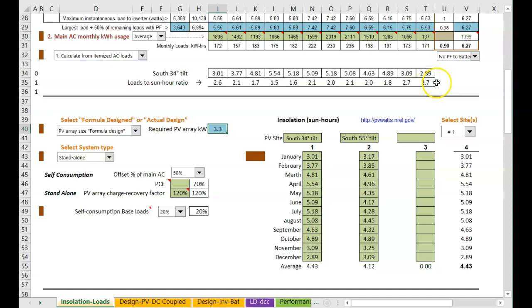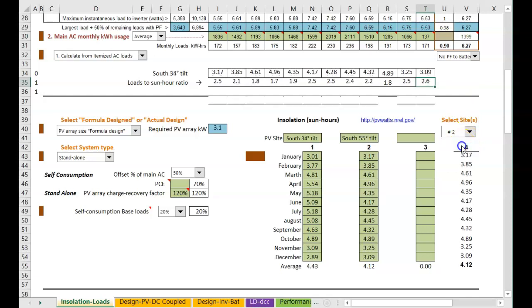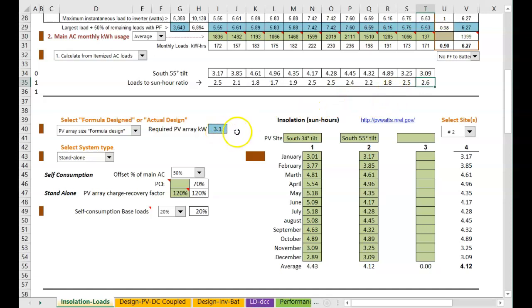It occurs in December. I've got this set to factor in 120% extra PV array size for recovery. So my 3.3 is increased by 120% above my 2.7. If I change this to column 2, then this worst month of the year is still in December, but it dropped down to 2.6. So that I now need a 3.1 kW PV array. So sometimes you can adjust your demand load by changing the direction or the tilt of the PV array.